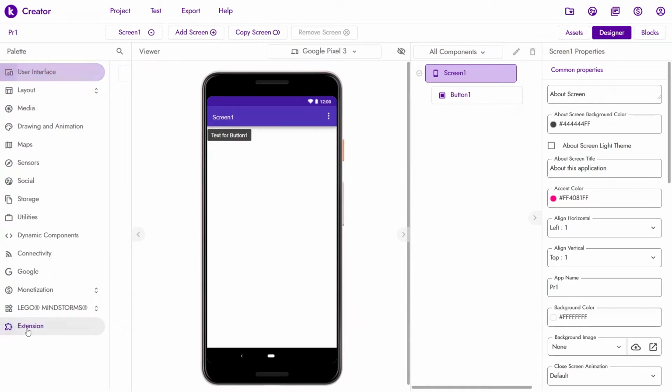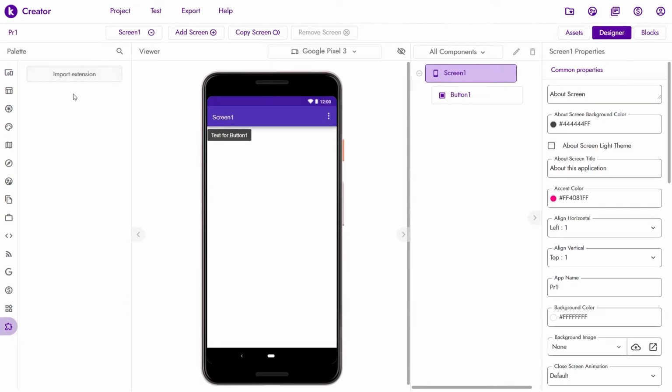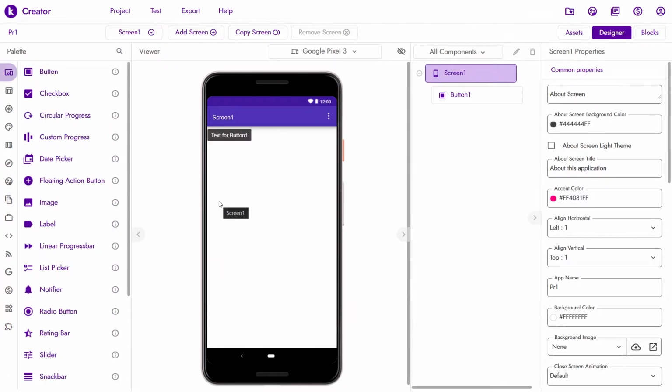I'm glad you asked. You click extension and you can import extension here, which means you can import a file with the extension .aix. What this does is it adds a component that's preferably not in native Kodular itself, so it can extend the functionality of Kodular, and hence it's called an extension.